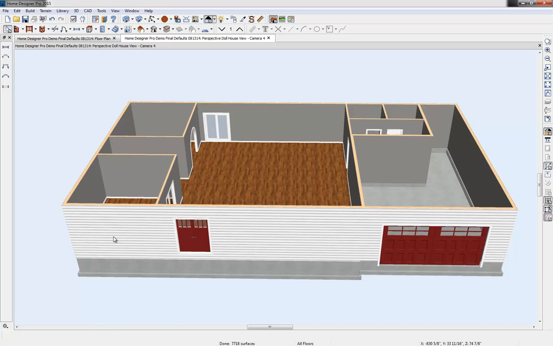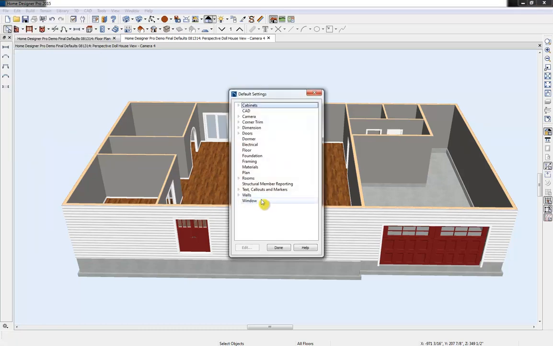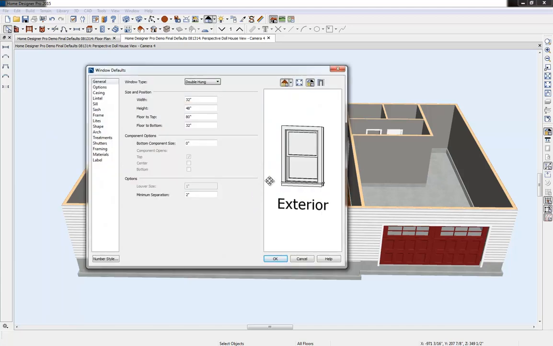So I'm going to change my default window. That means that all my windows for this plan will update to that default. So to do this, we're going to go up to the edit toolbar. We'll go down to default settings, go to window, open up this dialog. We can see our standard window here, and we're going to change just a few items here.